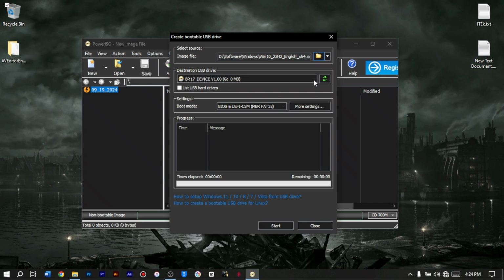For this step, you select the pen drive that you'll be using for the bootable. I'll be selecting the mass storage drive, which is 8 gigabytes, so I'll just select that one. For the settings and the rest, I'll leave everything as it is, and then I'll head down below and click on start.